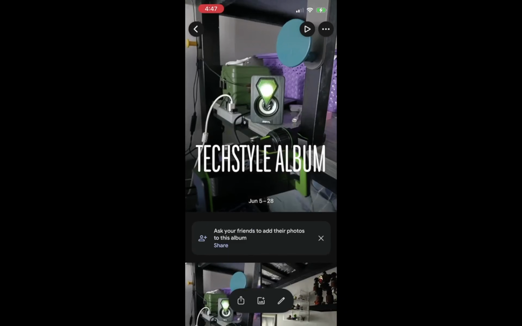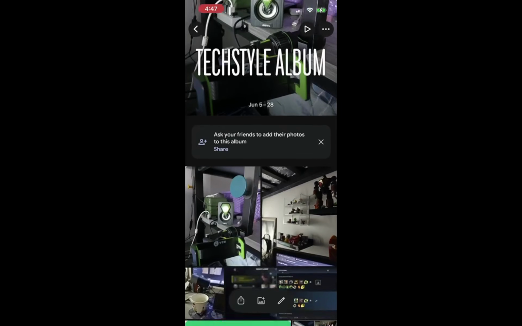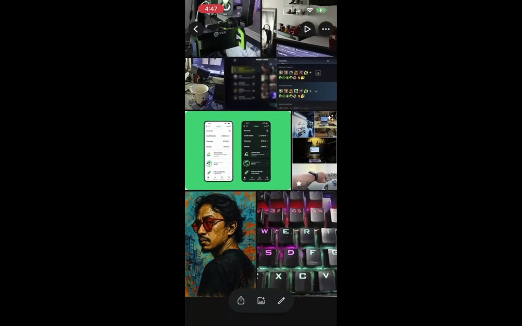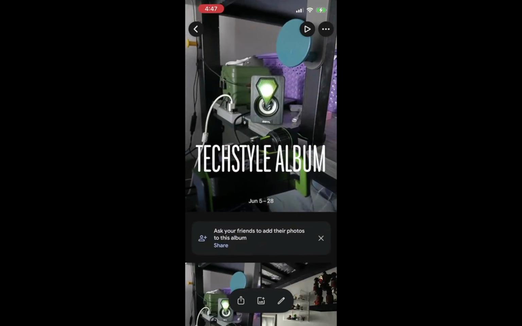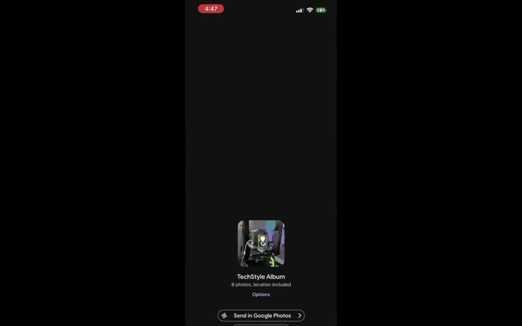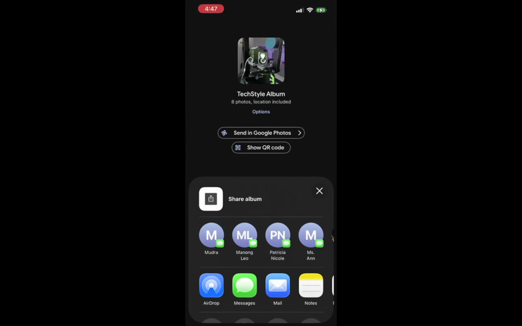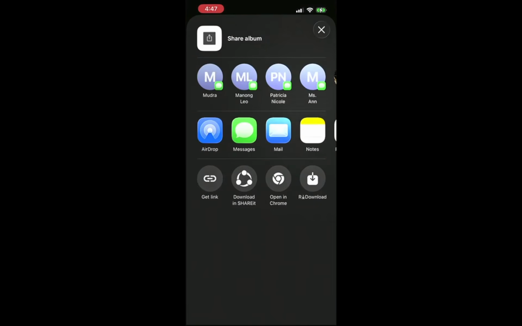After that, tap the share icon, which looks like an outline of a person with a plus sign. This icon is typically located at the top of the screen. Tapping this icon opens up the sharing options available to you. It's important to know where this icon is because it leads you directly to sharing settings. From here, you can choose how to share your album.